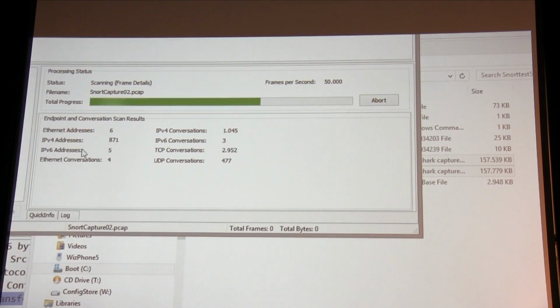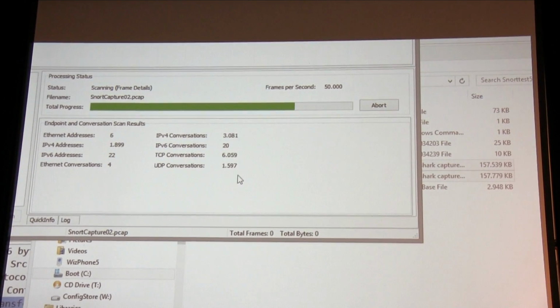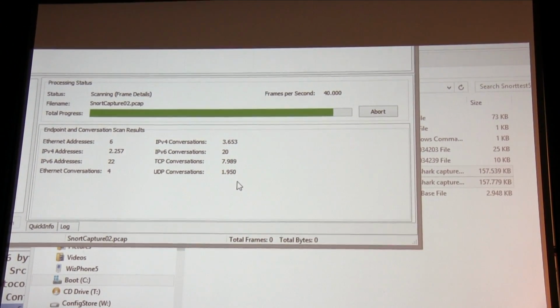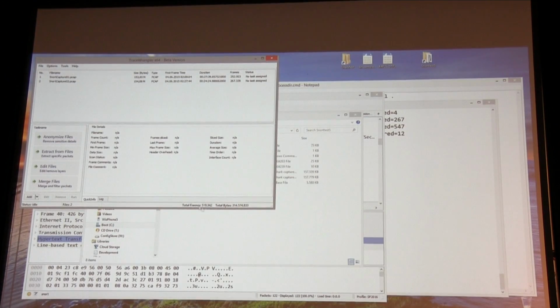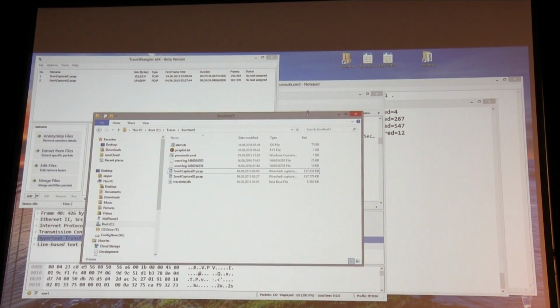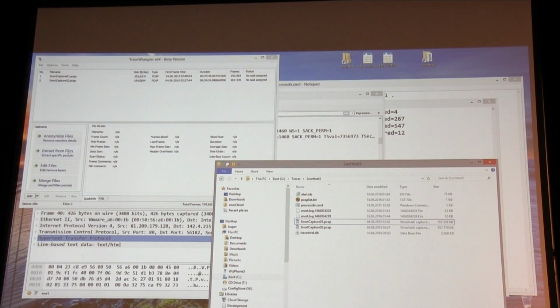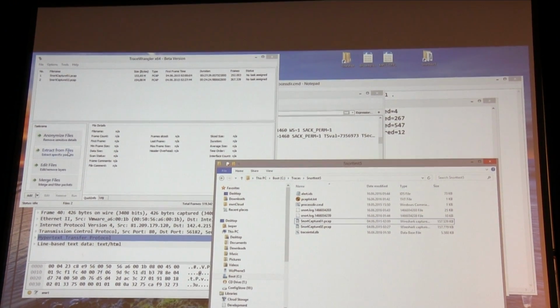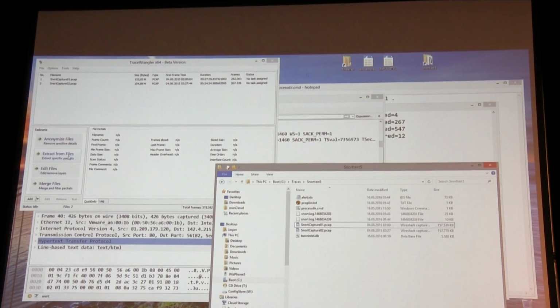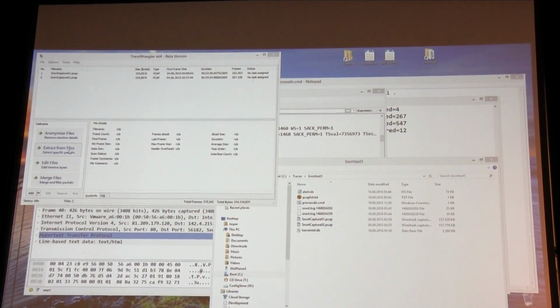And what it does is it counts all the addresses, all the conversations. So TraceWrangler will know which conversation is in which file. And now I will do an extraction task because I want all these conversations one by one in single files so that I can easily check them.